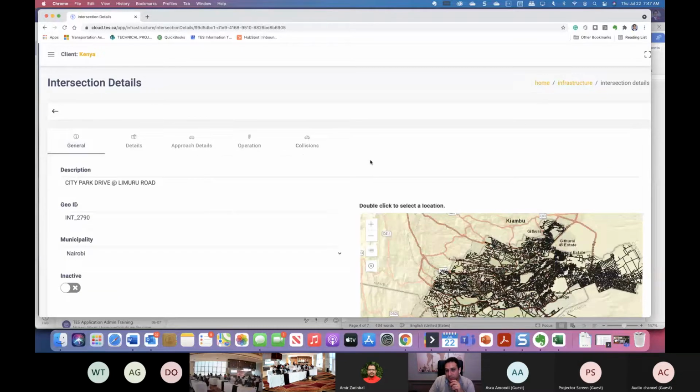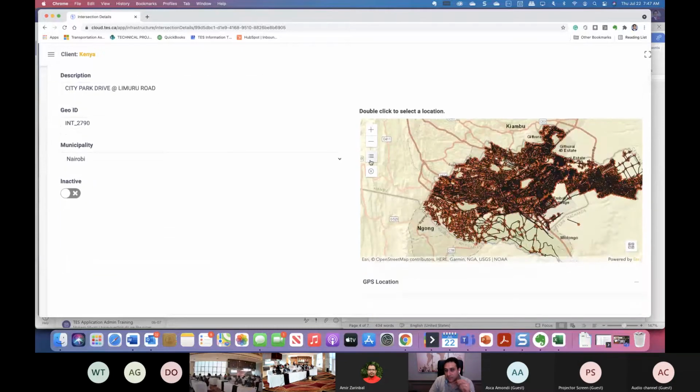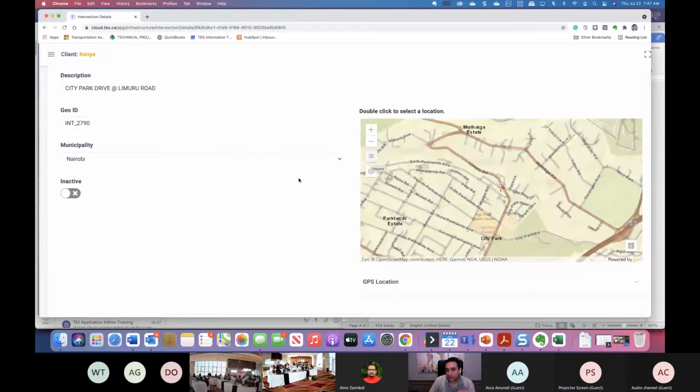One other thing, remember, there is another way to find this location. Instead of going to the data grid, if I knew where this location is, I could have gone to the map directly and selected the location and brought up the details of the location, just for your information.